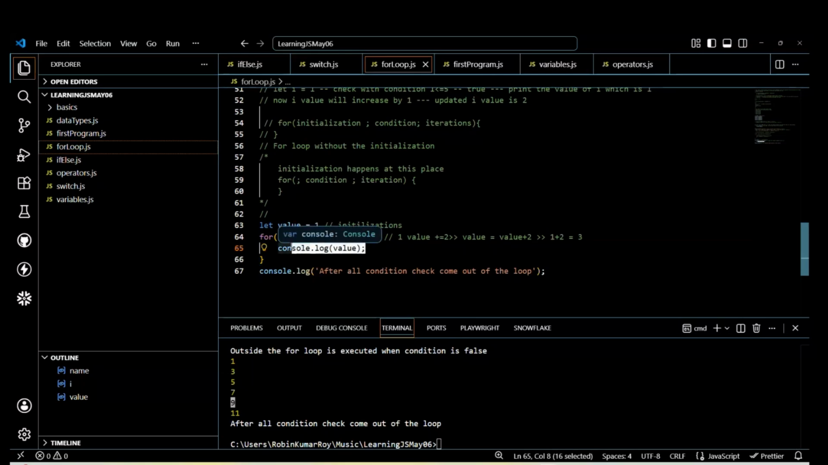Then again 11 will get increased by 2. Now that 11 will become 13. And when it becomes 13, it will again ask us to print the value, but that condition is false. 13 is not less than or equal to 11. So in that case, it will print outside the looping value. This particular statement will be printed.